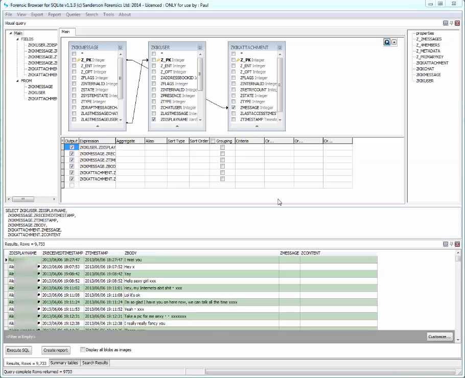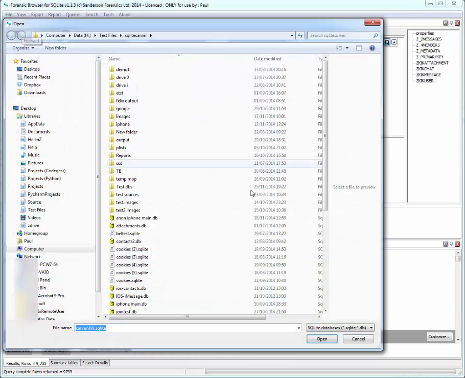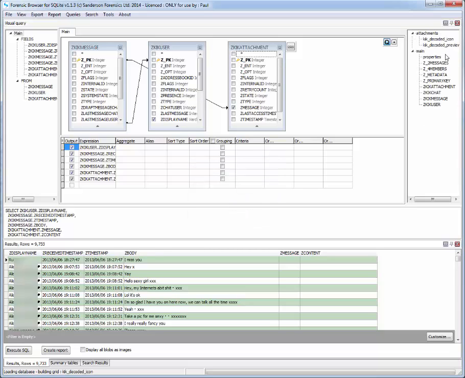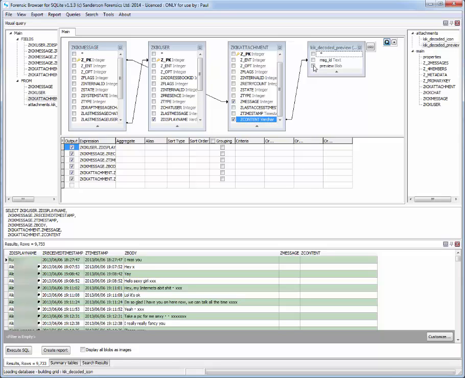So now we've got our new database, we need to attach it so we can access the tables within it. So we've got attachments.db that we just created. Choose open. We need to give this a name. We get a nice default one of attachments. And now the content appears top right as additional tables that we can use. The table we want is the decoded preview. There are some icons in there which aren't of interest. And we join that on the Z content field on the message ID. And we want to include the preview within our query.